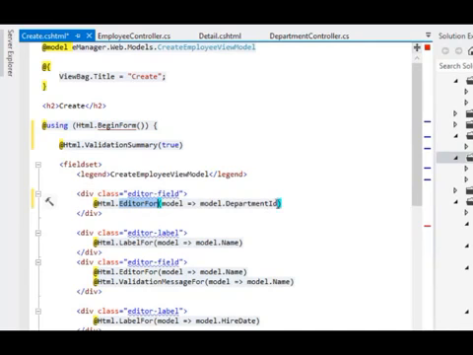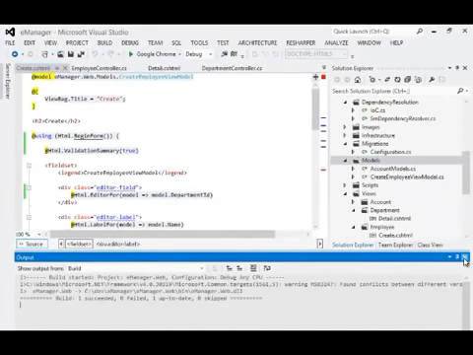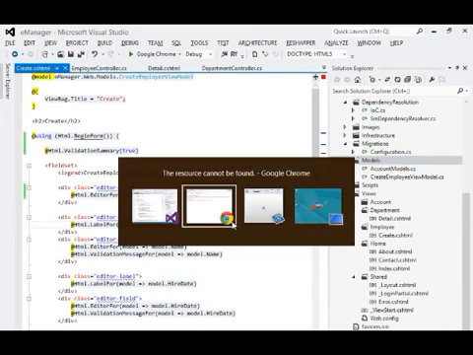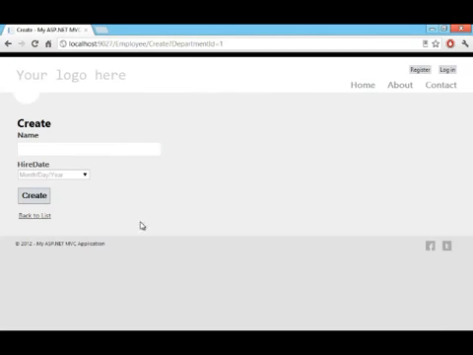What this editor for should do is see that department ID has that hidden input attribute on it and use that metadata to render an input type equals hidden for the department ID. The name will be input type equals text, and hire date should be input type equals date, since that's a date time. Input type equals date is one of the new HTML5 input types, and I have everything in place now where if I refresh the browser, I should be able to see this form. And there's our create form.